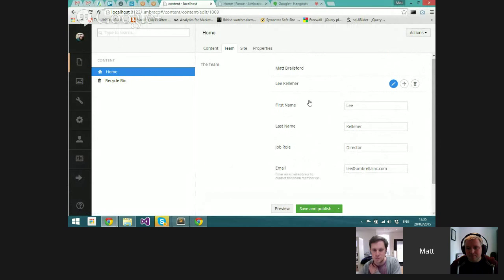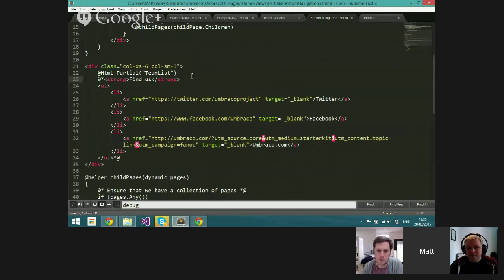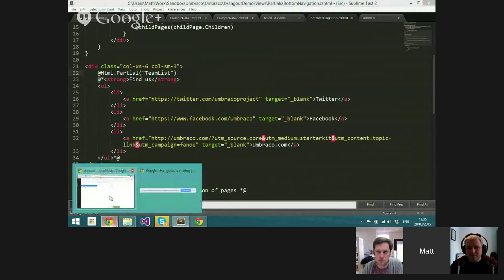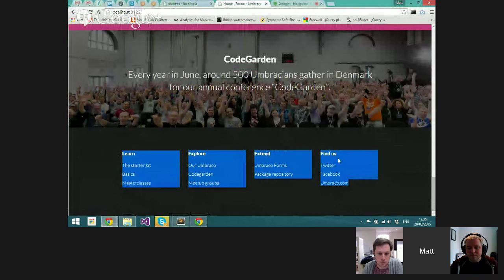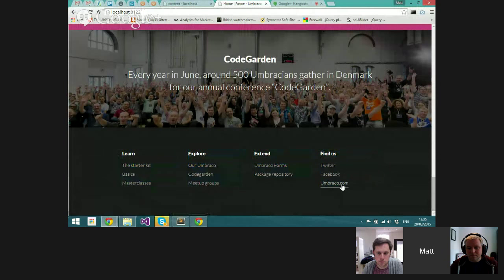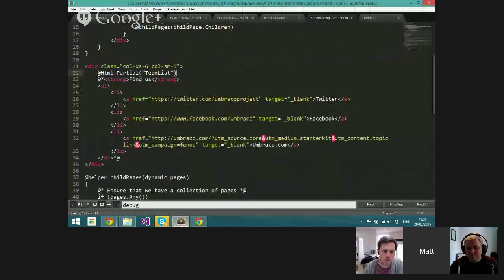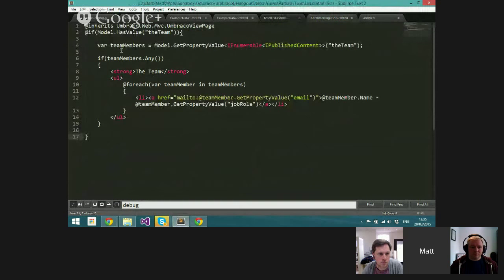Just filled in a few bits of information, and I've just got here the bottom navigation partial for the standard template, for rendering links. What I'm going to do is get rid of finders and just list the team members. So I've commented out the finders bit. I'm including a partial, and in this partial all I'm doing is using the standard way of getting a strongly typed model, and we're just asking for the team list as an enumerable list of IPublishedContent. You just ask for the property as a list of content nodes.